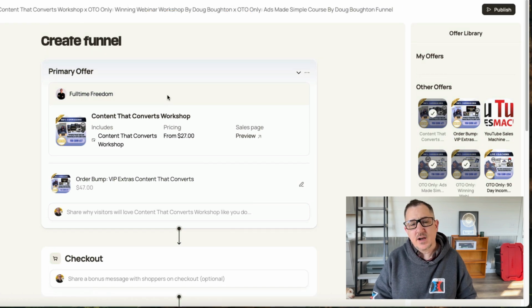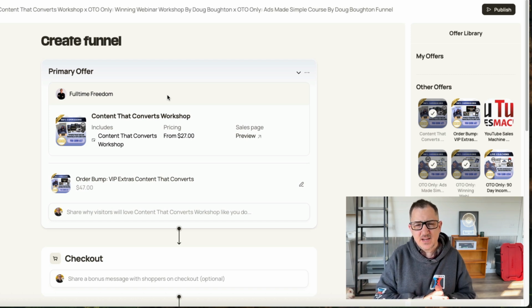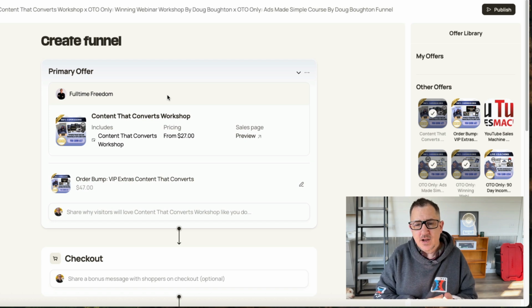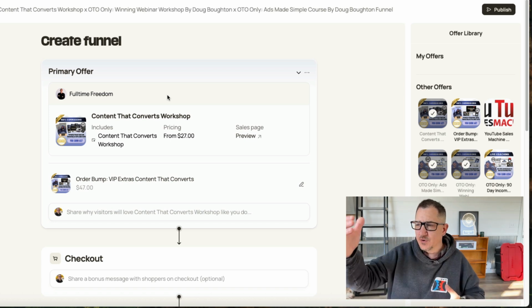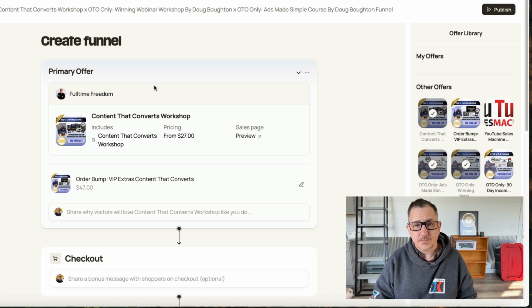But the cool thing about OfferLab is that if you have a whole bunch of other offers by a bunch of different people, you could stack these offers in a way that makes sense with your products. This is all Doug Boughton stuff right here, so I created it in a pretty specific funnel format to sell only his stuff. But if I had 10 different people's stuff that I was selling, and it made sense to go from one of Doug's products to another product from somebody else doing something similar, to make that upsell or that bump, then you could totally set that up.